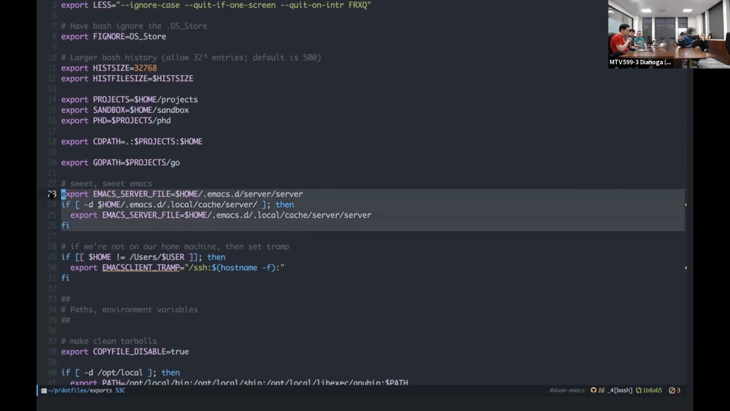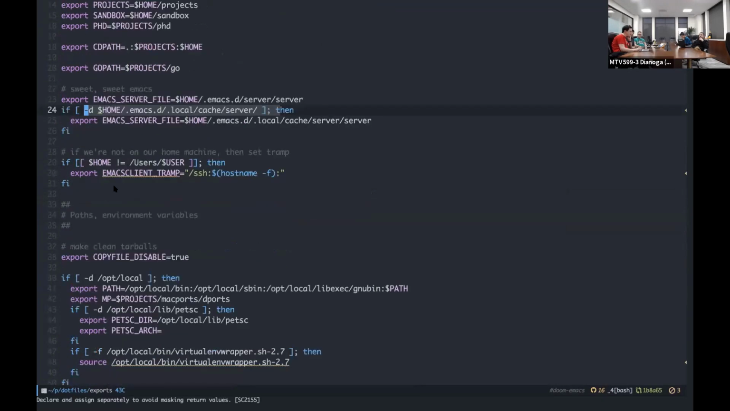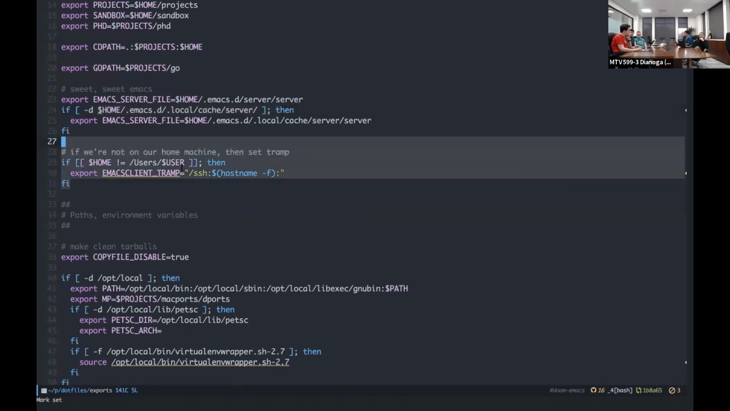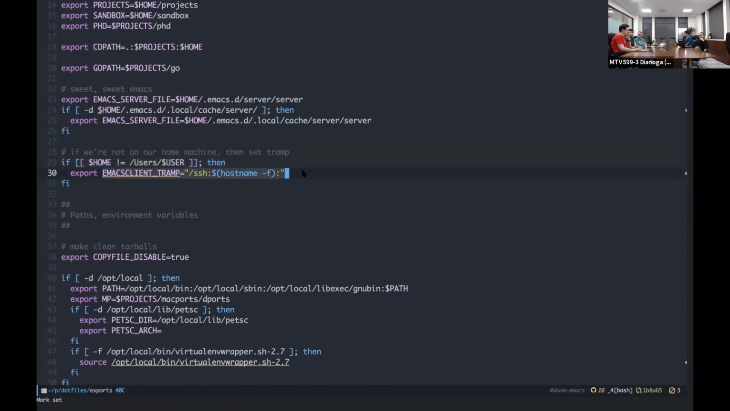So there's two possible locations for the server file. The second one right here is if I'm using Doom. This is just to help migrate across all my systems that I haven't updated for Doom. And then the other one is very simplistic. If I'm not on my Mac, my home machine, then export this variable, the TRAMP variable, where it's SSH, and then I just put in the host name. And that is it. The only caveat is this host name needs to be understood by your local machine, so it can SSH back to it.